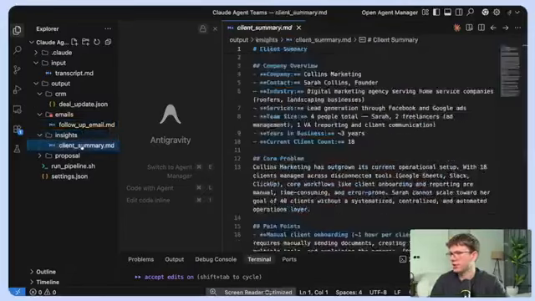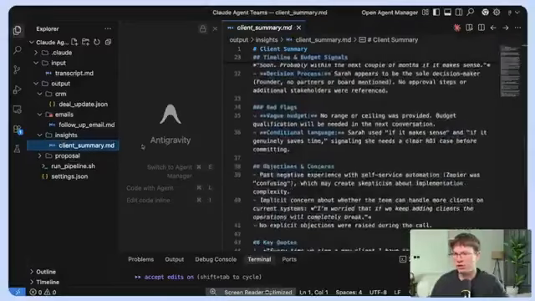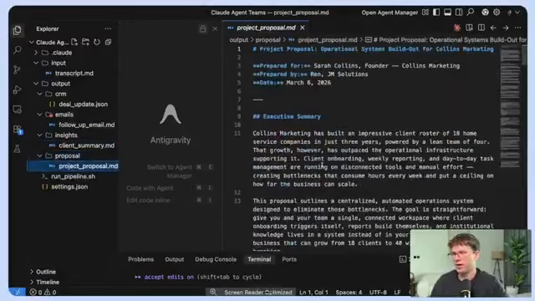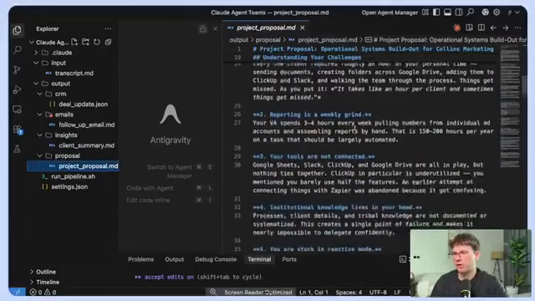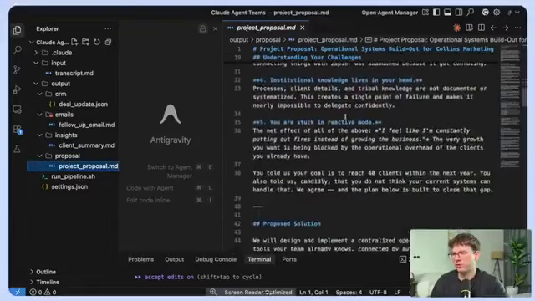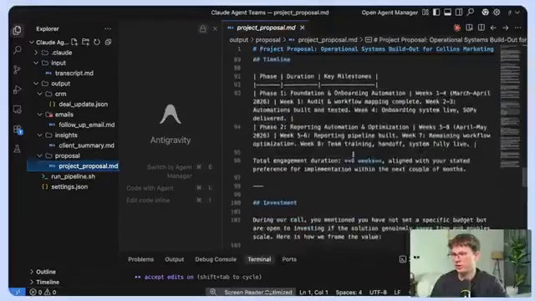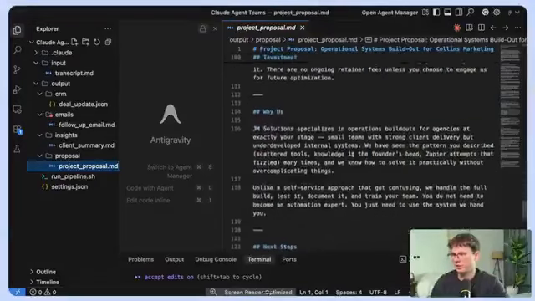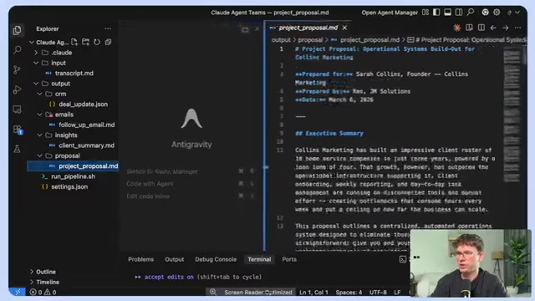Now, if I go to client summary, I can see the insights. This is the summary of the actual conversation that we had on the call. And in proposal, we have the proposal that it just made based on the conversation. So understanding your challenges: manual client onboarding, reporting, tools, knowledge. Proposed solution, and we have scope of work, deliverables, timeline, investment, why us, next steps, and so on. And these are all things that you could easily turn into a PDF.